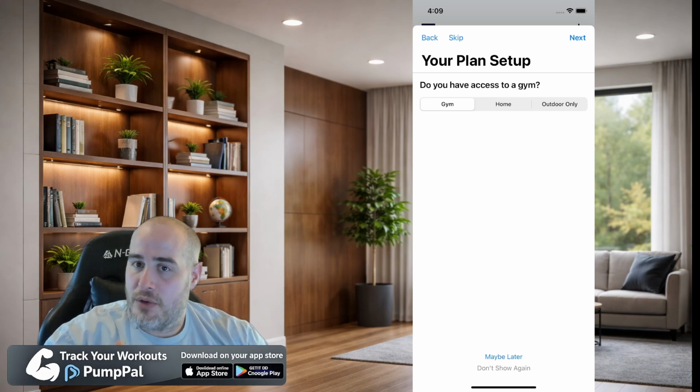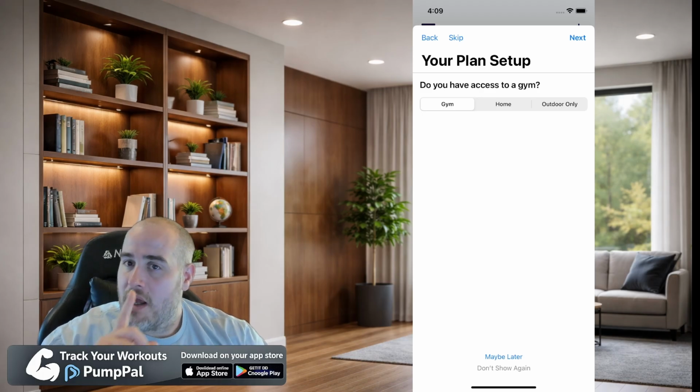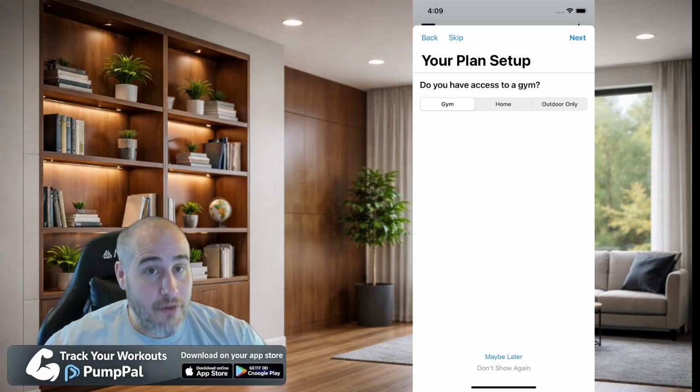But if you have access to a gym and you want to use the gym, go ahead and hit gym. If you want to just work out at home, hit home. It'll focus on more bodyweight exercises that you can use and give you plans based around that. If you want to do outdoor only, you can also select that, where you can go running outside and it'll give you bodyweight training for that, right? And then once you decide on your decision on that one, click next.